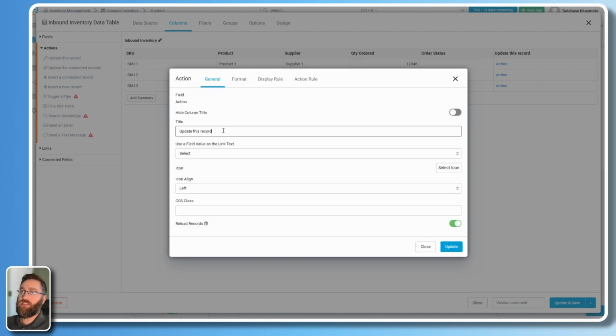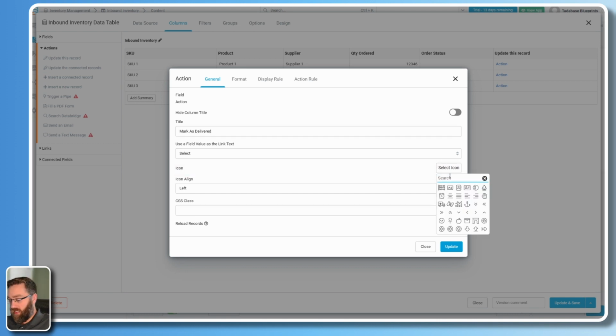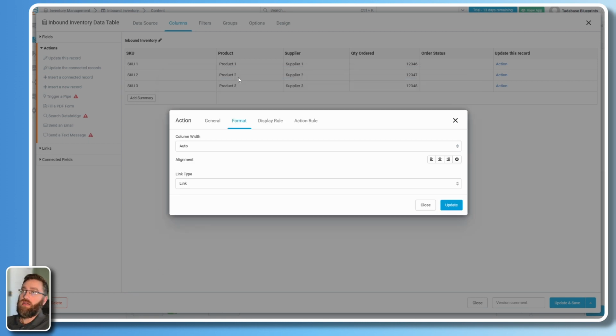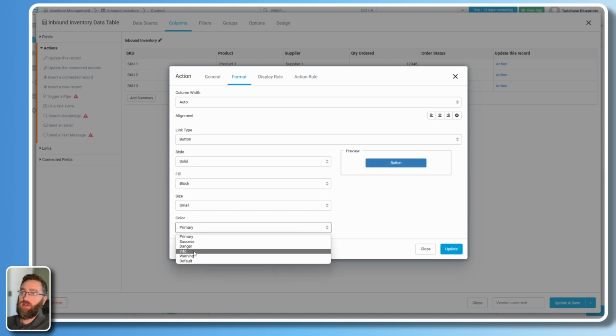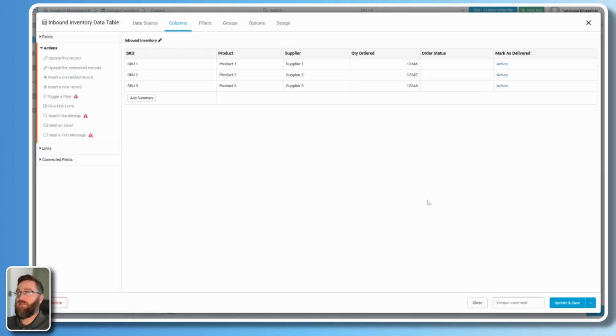Next, I'll rename some values here: mark as delivered. I'll give it a fancy icon so that people know that it's actually doing something here. Okay, and then we'll change this from a link to a button. And we can change the color to something like info, just something different from the other buttons that we already have defined throughout our application.